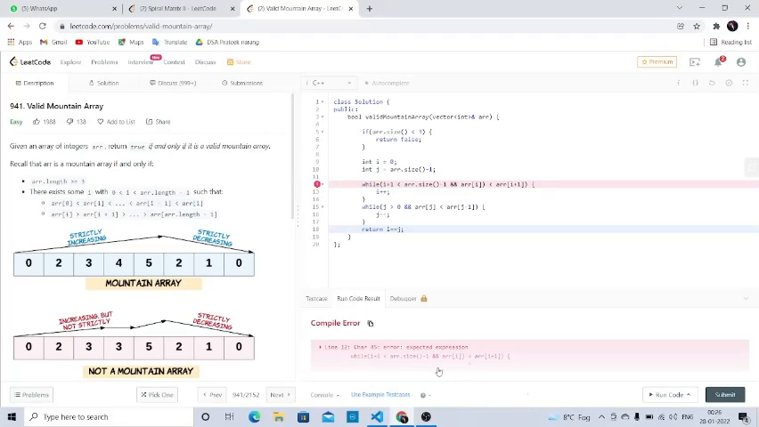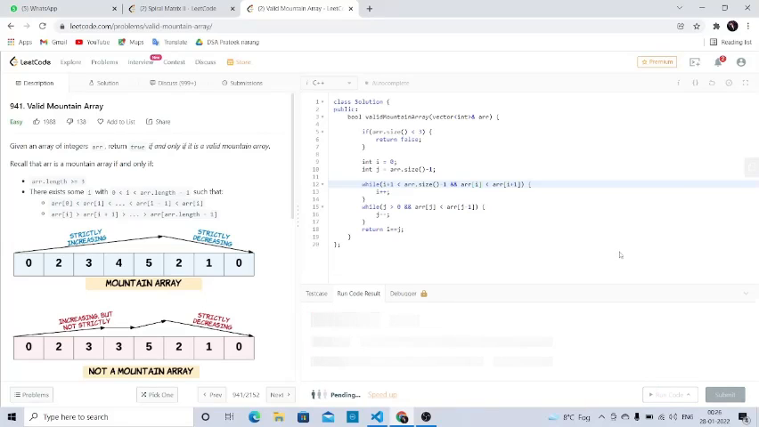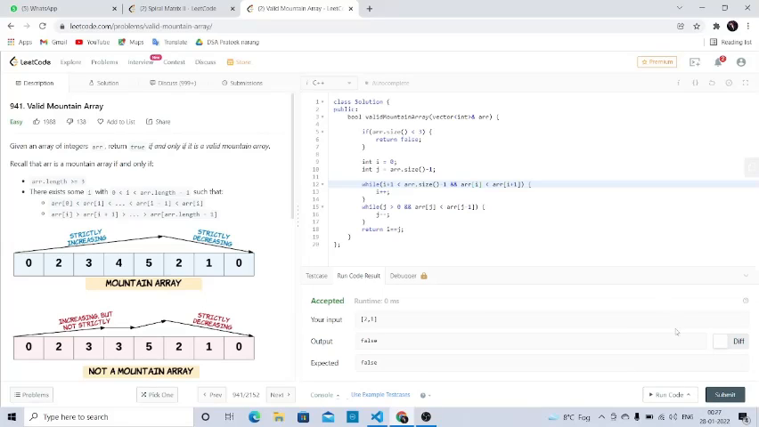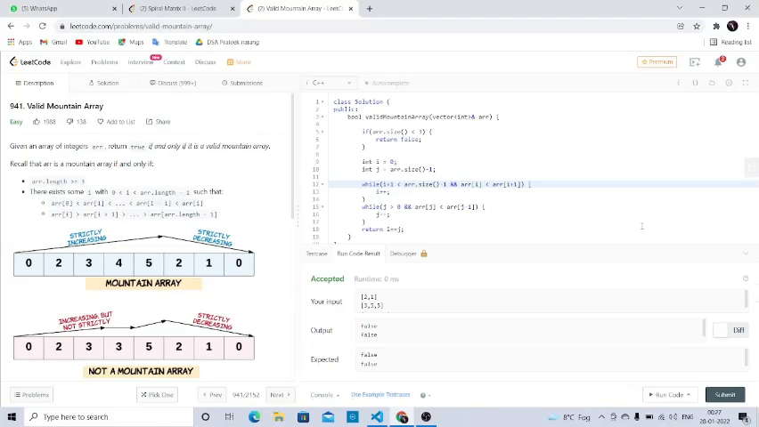Okay, this is giving me one error. Expected expression. I guess I haven't applied some bracket. Okay, so yeah, see this extra bracket I've applied. Now let's run this program. See, it's giving me the correct answer, but let's run the test cases.